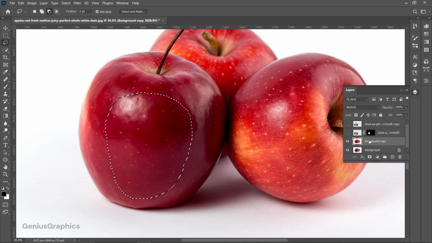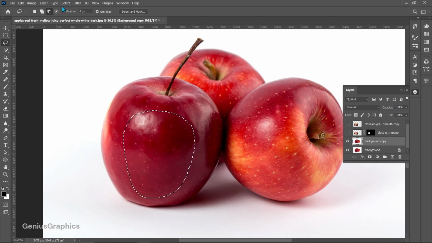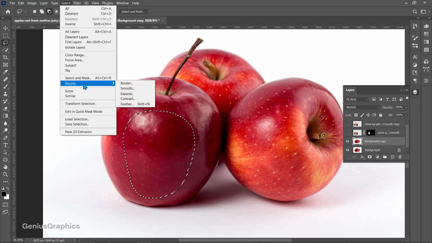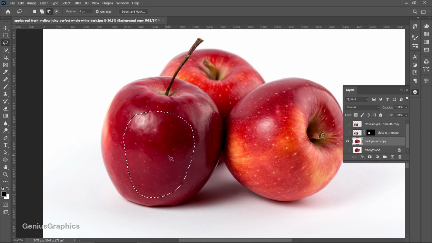Hide the layer. Go to Select option. Choose Modify, then Contract. Follow settings. Delete the selection part.